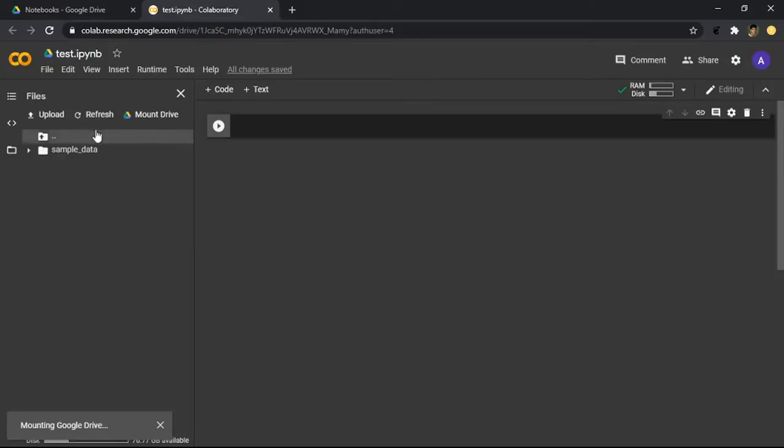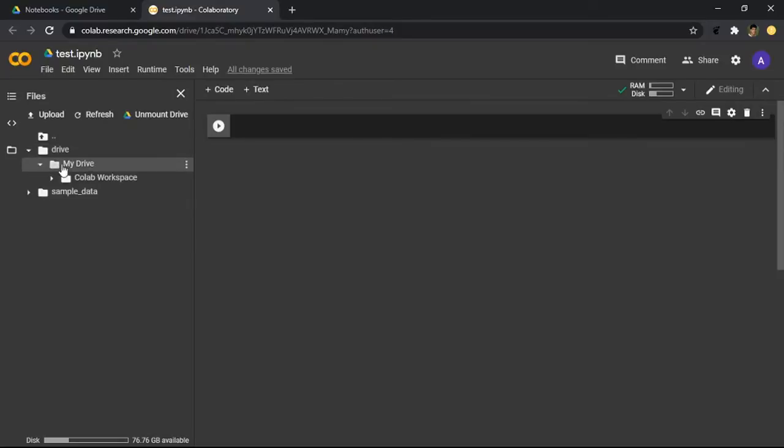Once you have done that, you can see it mounting Google Drive. Once this is done, you can just refresh. If you don't see the drive folder here, just refresh and you will see it. Here you can see all the folders I had created under my drive and under Colab: data, models, everything.